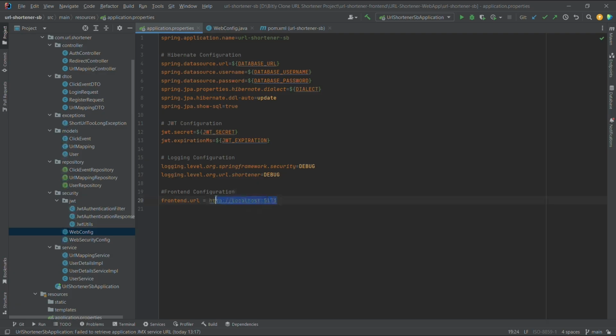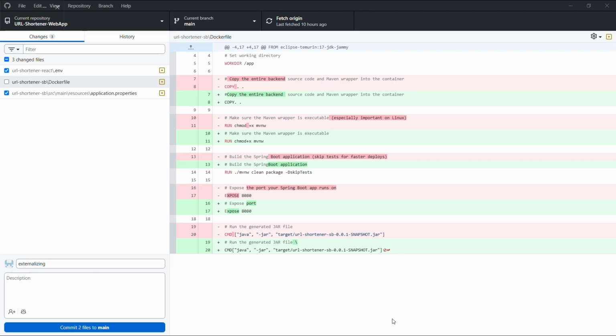Now we need to change this and inject it from the environment variables. So I'm going to remove this, and I'm going to write dollar and curly braces, and type in FRONTEND_URL. Now this is done. I'm going to save this, and push this into my repository.